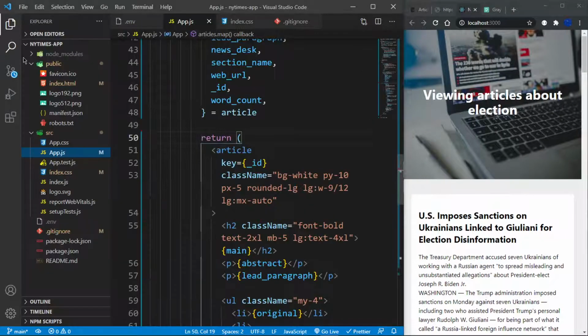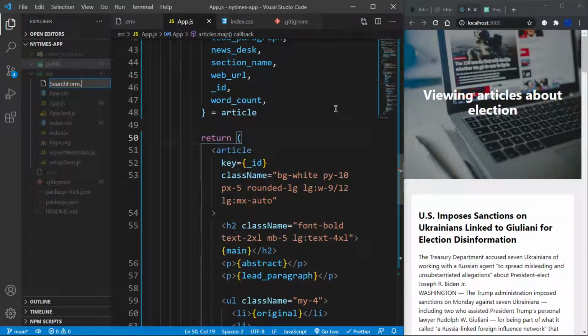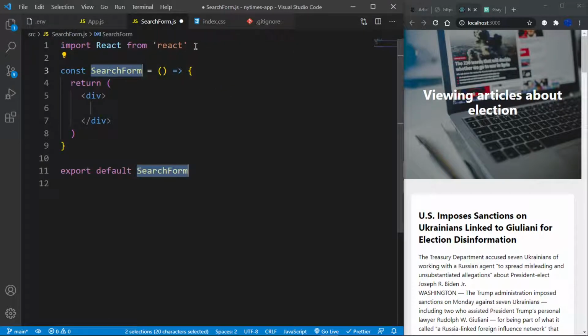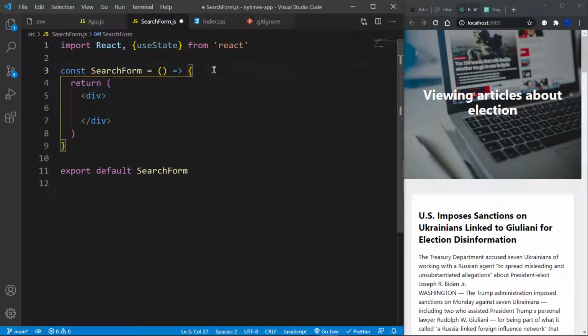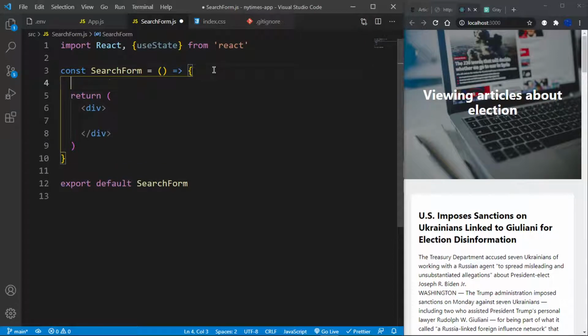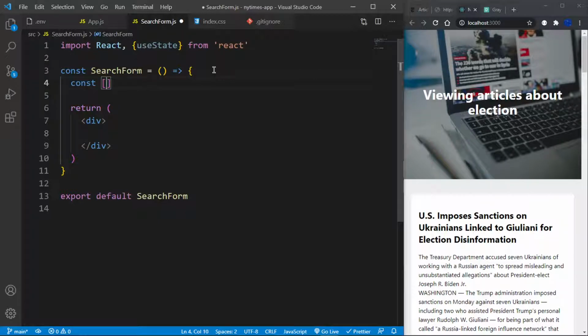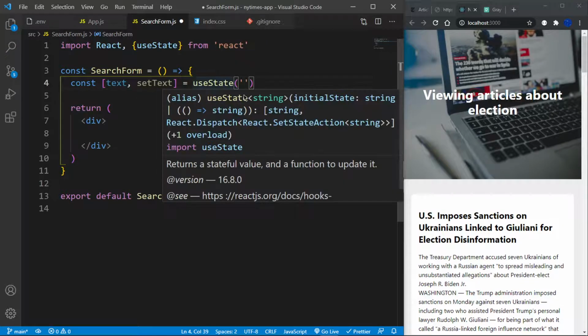And I'm going to create a new component inside my source folder, and I'm just going to call this SearchForm.js like that. And I'm going to say rafce. And we're importing the search form. And what do we need to import? We need to import useState because I want state to be managed by the form locally. And I'm going to set up my state values right away. I'm going to say const text, and setText, and this will be equal to useState. And by default, it's going to be an empty string.